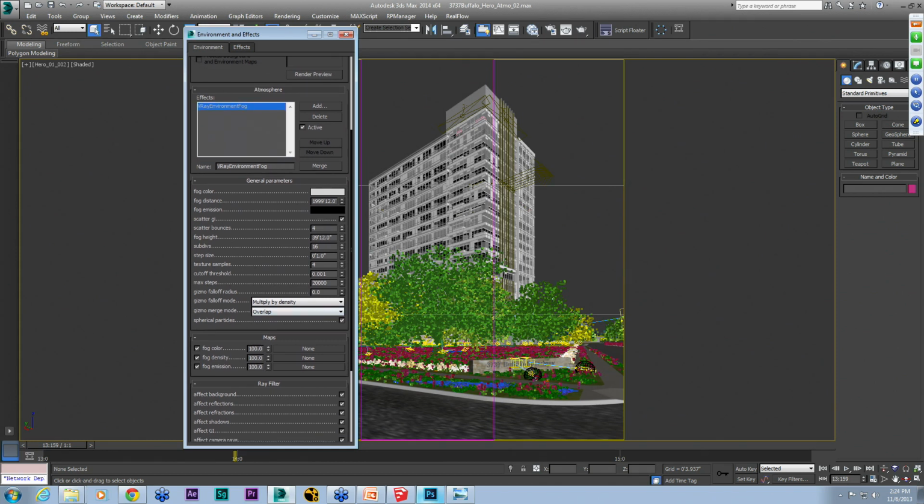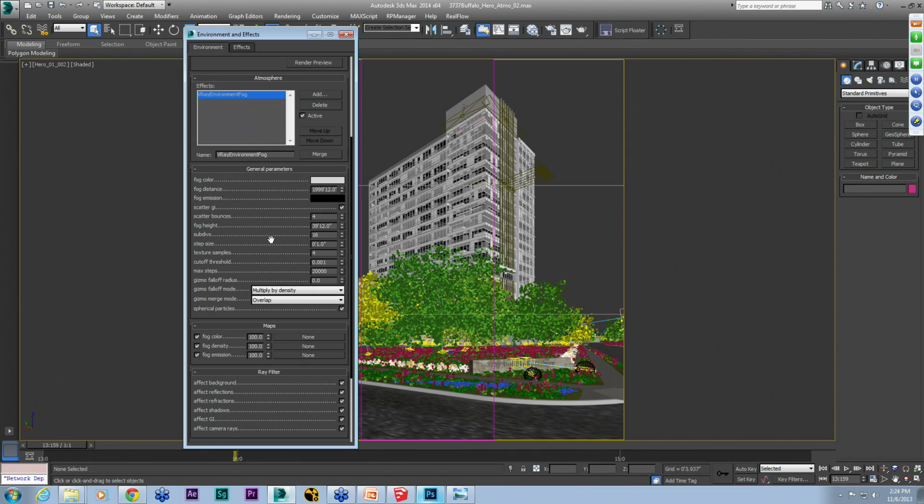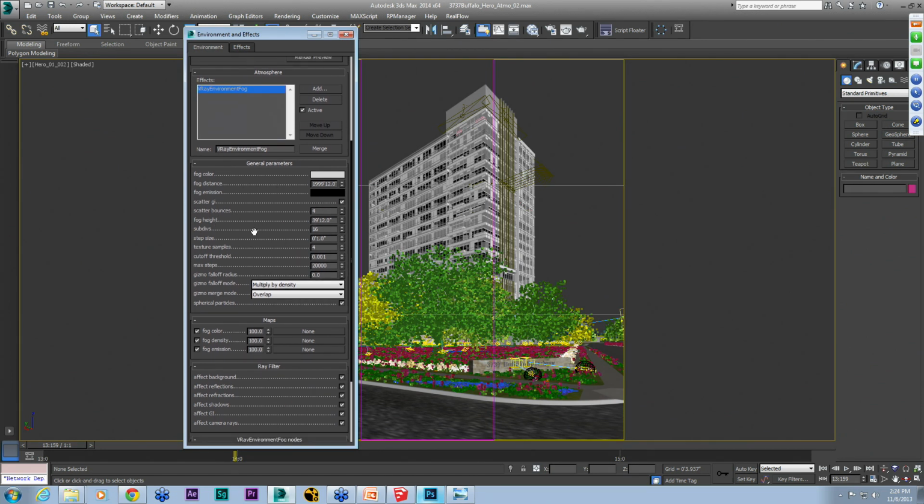GI bounces 4, this is responsible for it being kind of grainy. A lot of people could push that to 100 or even 1,000 without too much of a difference in render time. I'm not sure why, because it just sounds crazy to me. Right. Fog height 40, so that's another big advantage over the Z-depth, is that it'll cut the fog height, so it's just more realistic, much more realistic.